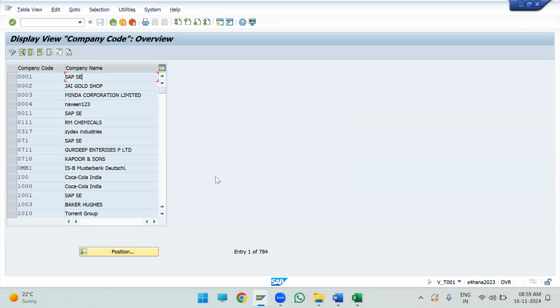Locked data means he has opened the same screen with his user ID. Suppose multiple students are working on the same screen simultaneously, this is not possible. This error will come, that is, a screen lock by another user.